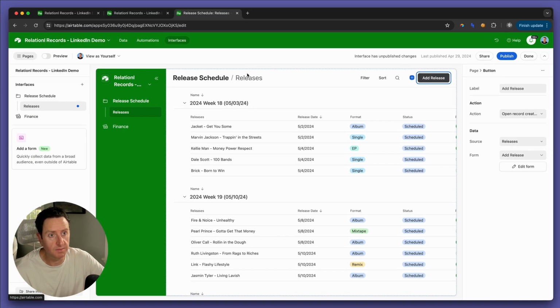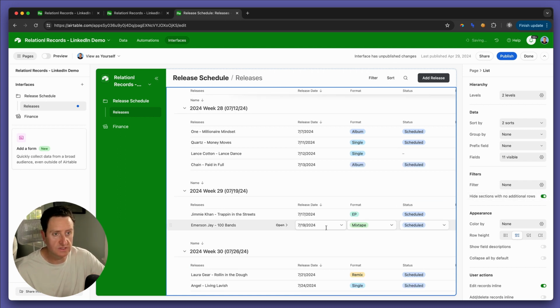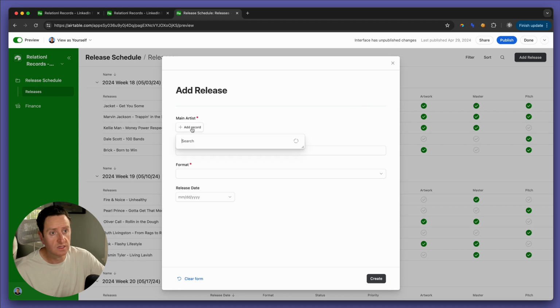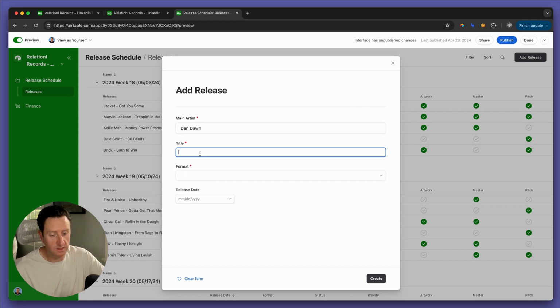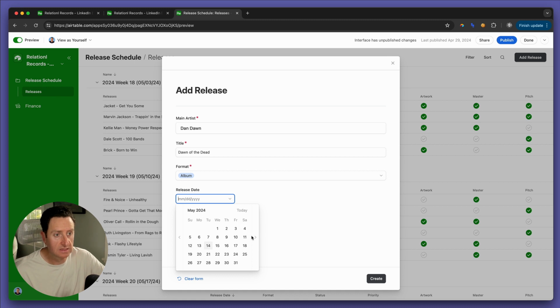Now, let's clean something up in here. We don't want this week reporting record showing up if there's no data there, so we have to select this, hide sections with no rows. So let's select that, and you see it goes away. And then let's just, for the sake of the demo, let's do one of these now. Let's add another release. Let's say Dawn of the Dead. Format is album. Release date is July 12th.